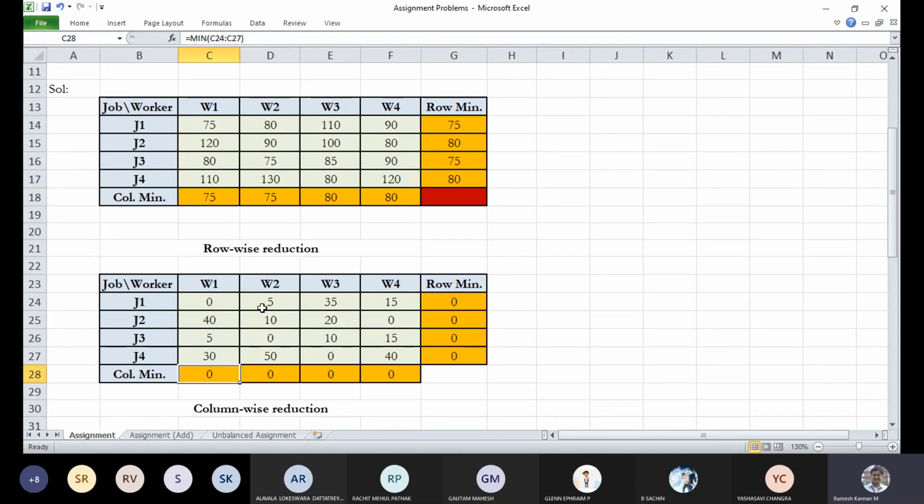So we have just performed the row reduction, and then you can check whether the columns have a minimum. Luckily in this case, we have got 0 column wise also, 0 here, 0 here, 0 here and 0 here, which means that all the columns have 0. This is a typical case. Generally, in the column minimum, some columns will not have 0. We will take a look at that in example number 2.